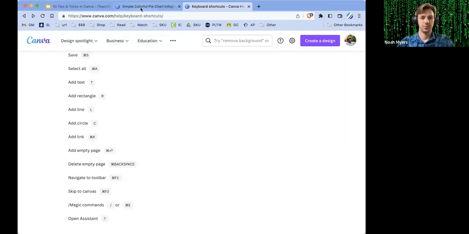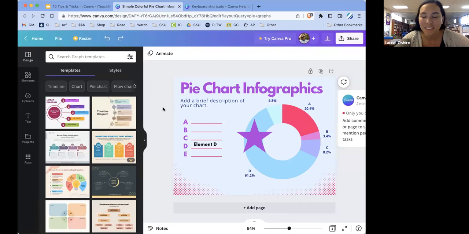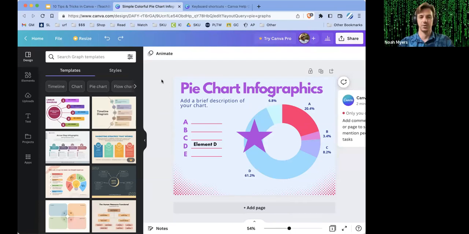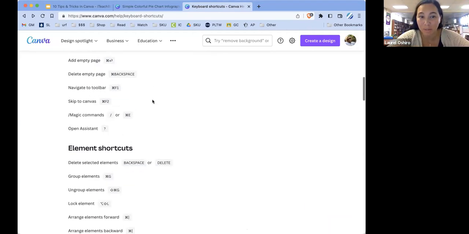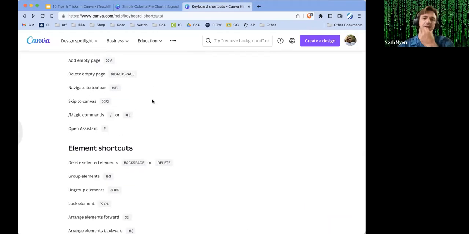I've never tried the navigate toolbar. Let's try it out. So Command F1. Thank you. I think it's pretty nifty too. Thanks for scrolling through them all, just to see that they have those options. And yeah, it's nice.